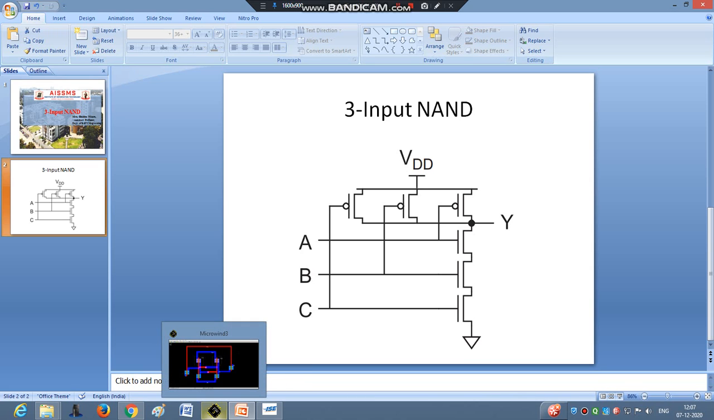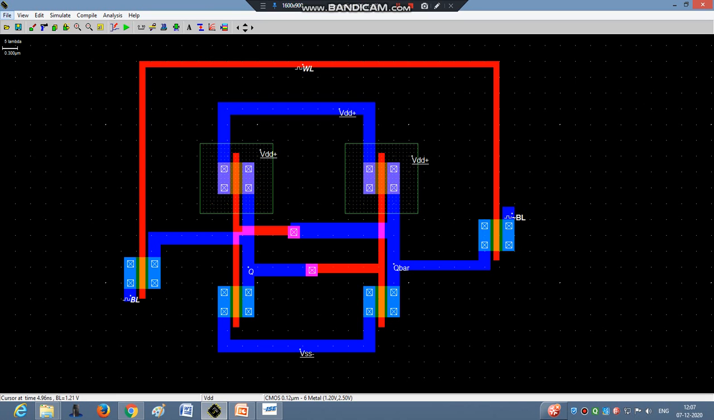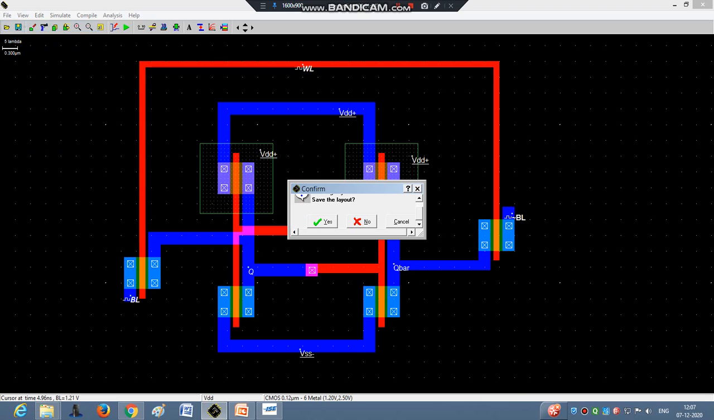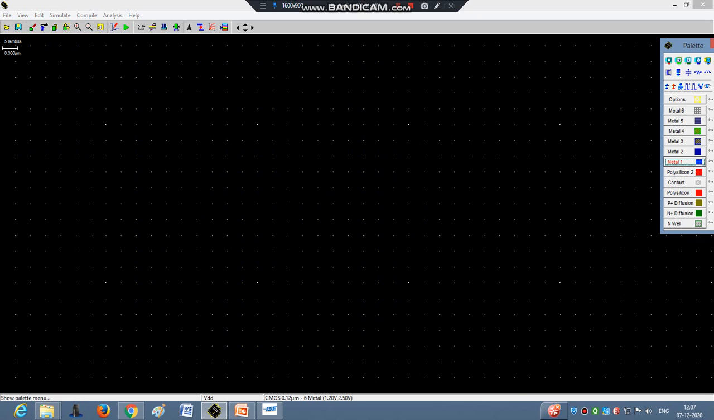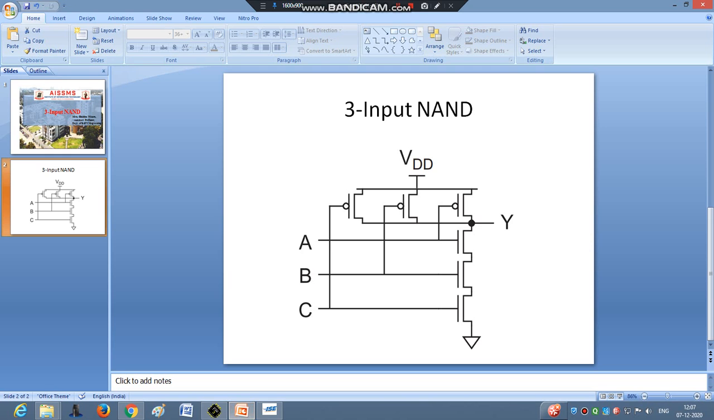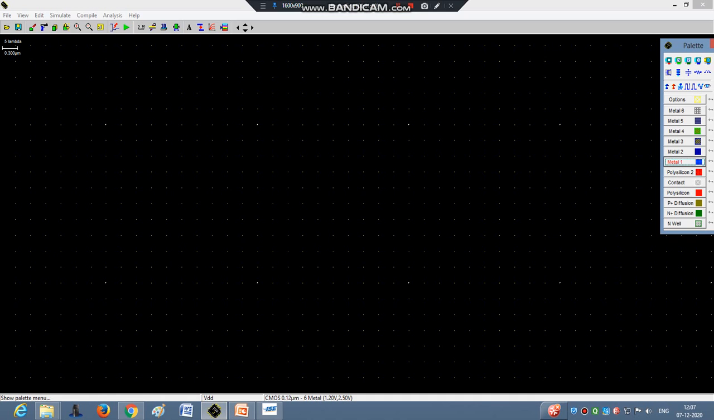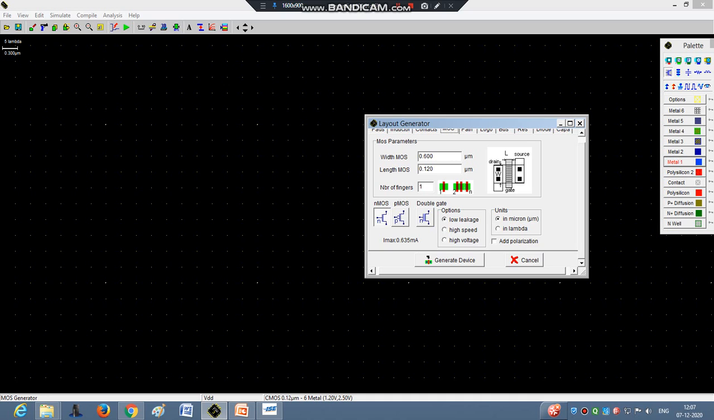So we'll draw the schematic using Microwind. First open Microwind, file, new project, palette. From the palette we can select components. Here you can see in the schematic 3 p-channel MOSFETs are present and 3 n-channel MOSFETs are present. So we'll start with the MOS generator. This is the MOS generator. We'll start with the n-channel MOSFET.